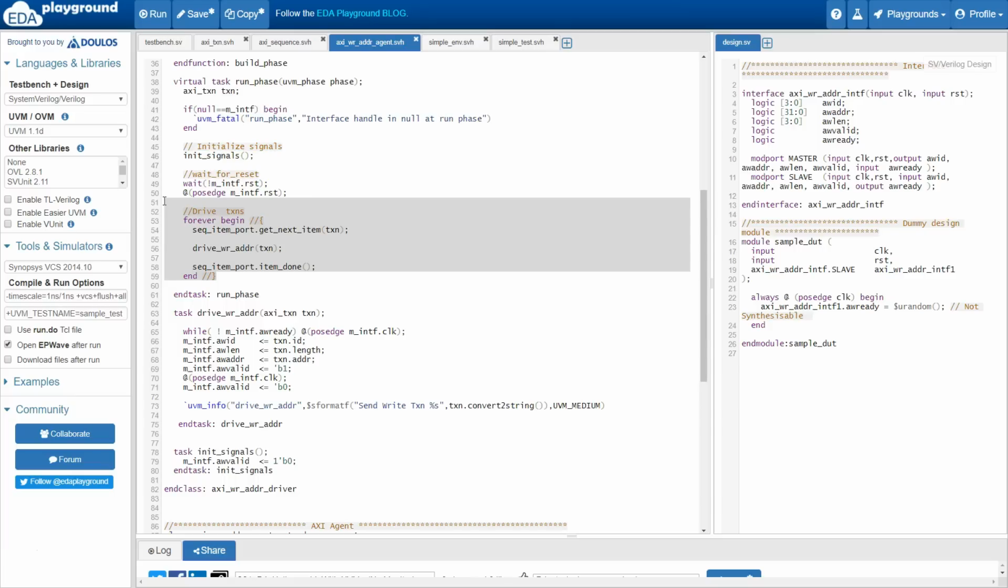Now the question comes here, how do we get a transaction into this driver? This is how you get a transaction in the driver, like seq_item_port.get_next_item. Again, this is specific to UVM. As a beginner, you just need to use this statement, seq_item_port.get_next_item, to get a transaction. And once you have got a transaction, you can drive it into the DUT.